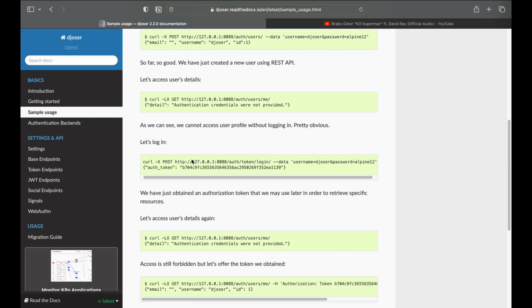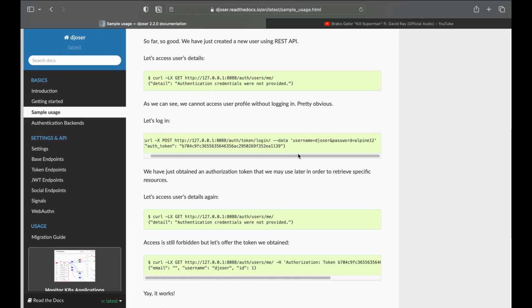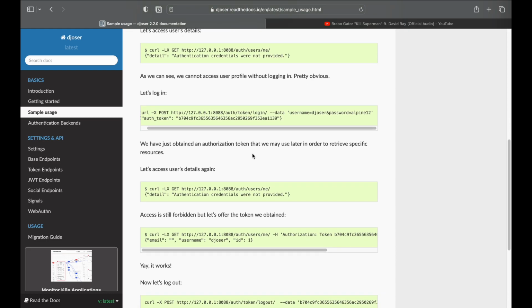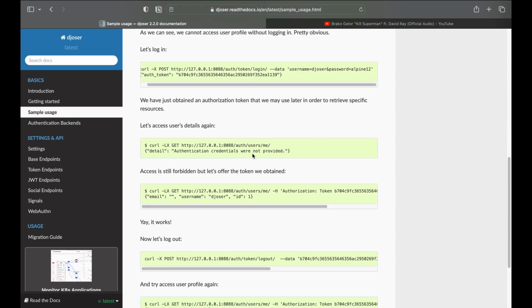Now, remember this URL is for accessing the user details. If we try logging in, we send a post request with the request payload of the username and also the password, and it returns a token. That's what we shall use to make subsequent HTTP requests. So we shall supply this token as the header.